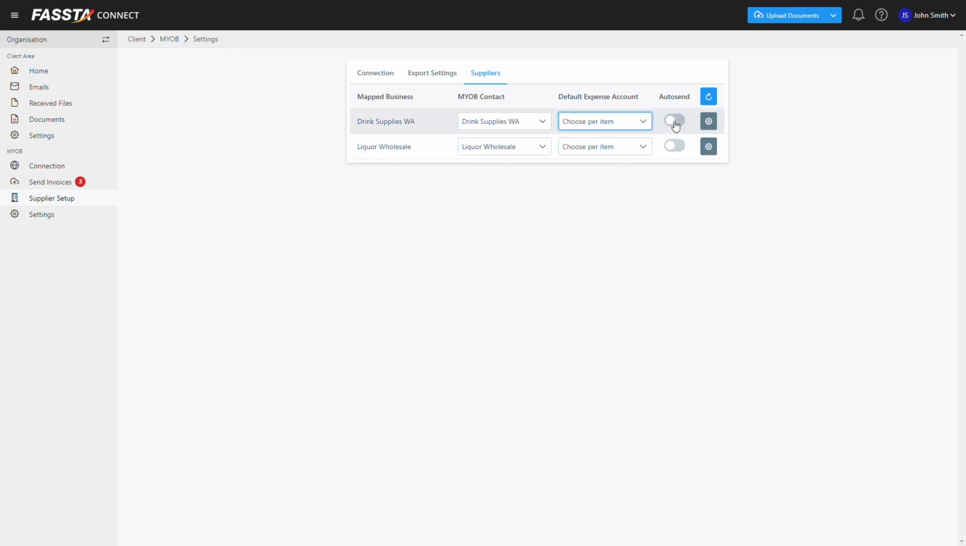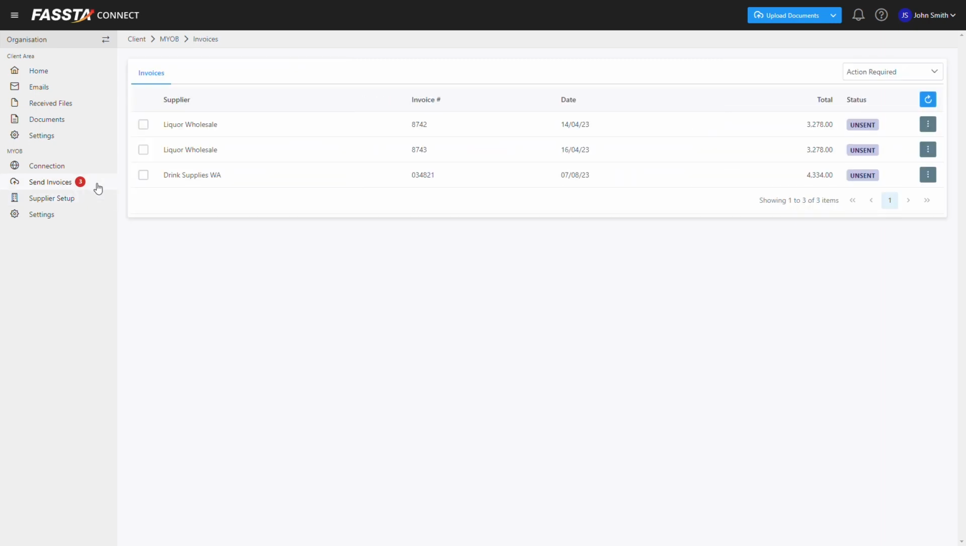The autosend option can be enabled to allow FASSTA Connect to automatically send new invoices without user input. Your extracted invoices will display under the Send Invoices tab in the sidebar. To manually send these documents, click View Document under More Options.